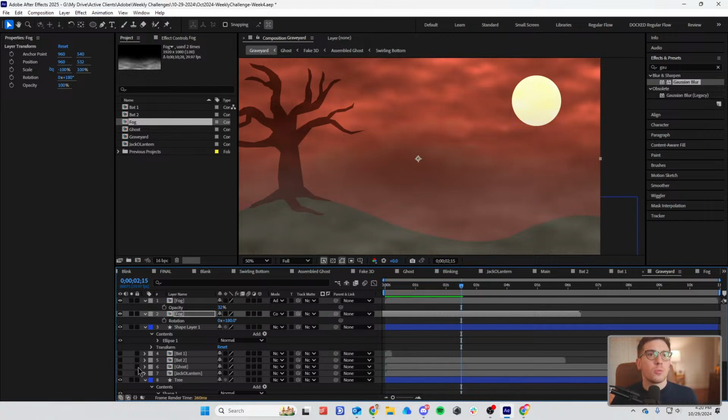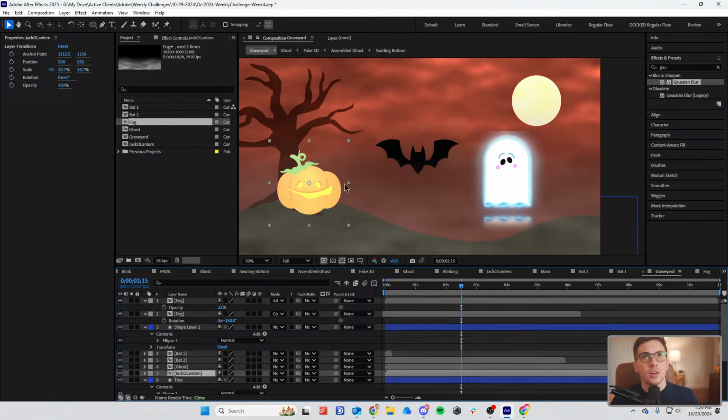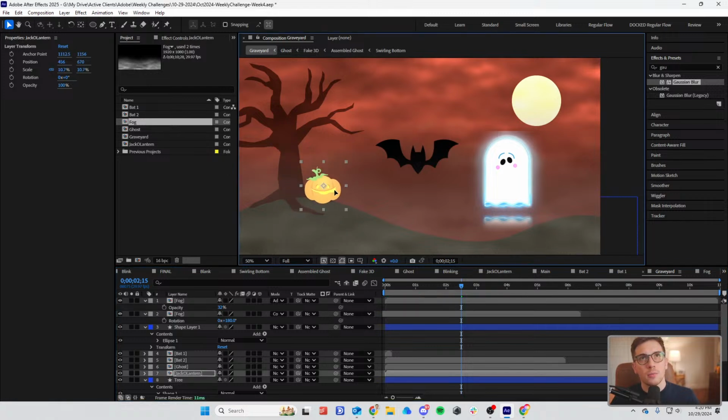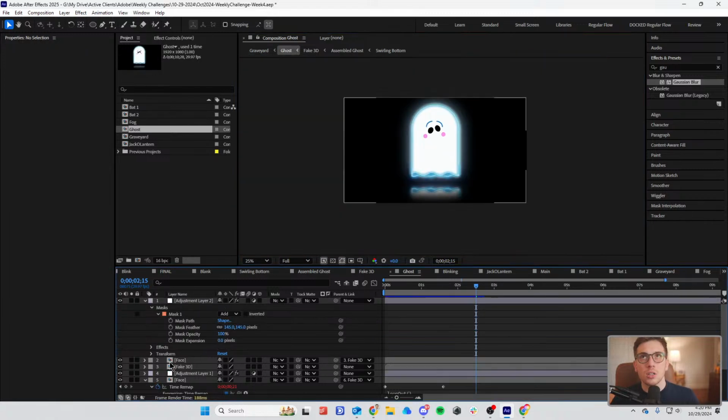Then we are going to bring our friends back. Hey, friends, what's going on, everybody? We're going to bring our jack-o'-lantern and put him down by the base. We're going to take our ghost. We're noticing our ghost is a little clipped at the top.